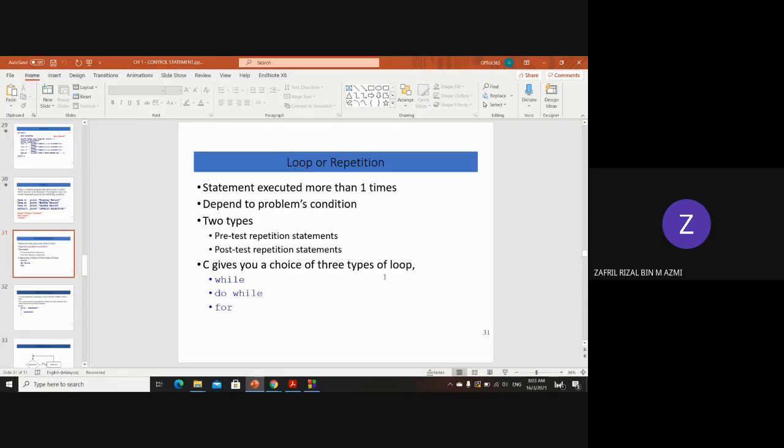Okay, so we have while, do while, and for. While and for fall under the pre-test category. We check the condition first. For do while, it falls under post-test repetition. So we enter the loop body first, then at the bottom of the body, we check the condition. So it is do while.